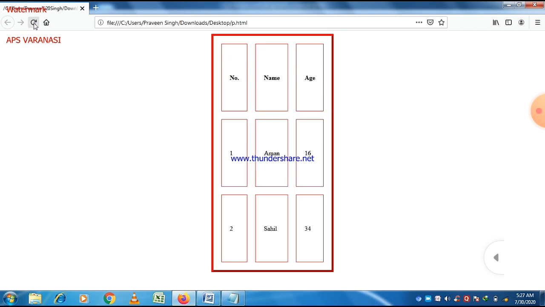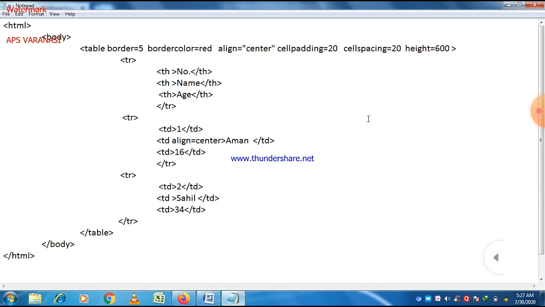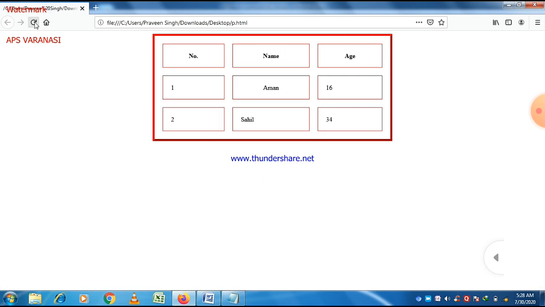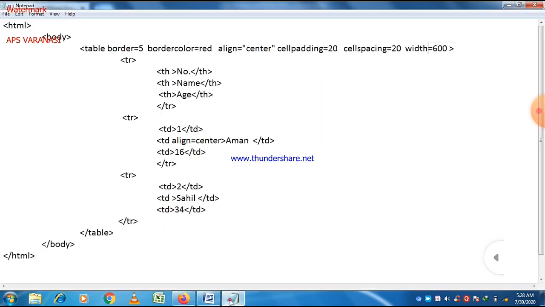Okay, now the height will increase. And to increase the width, you can use the width attribute, and we can provide a value of width in terms of pixels and percentage, both. Save the web page, refresh the web page. You can easily see that now the width will increase after the execution of the program.